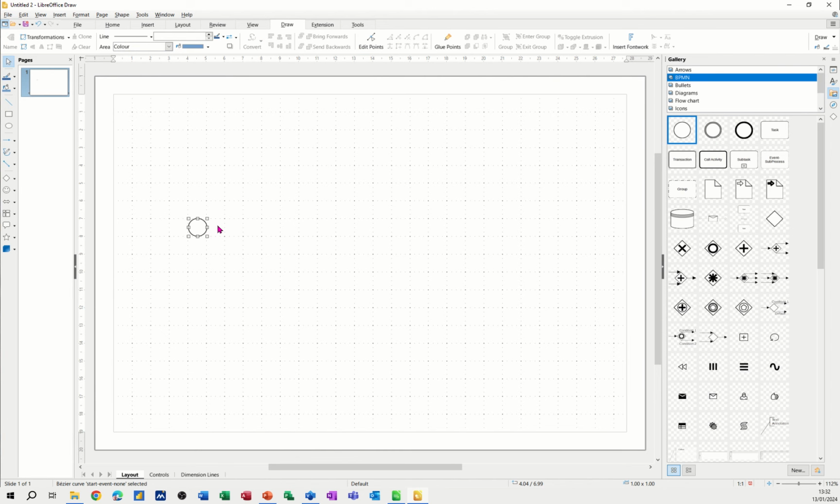So there's my start, and then I'm going to do a few processes. So we've got things here, transaction, call activity, etc., subtask. I'm just going to use this one. In fact, I'll use this one just as plain task. I'll just bring that on. Now, move that over. I'll do a couple of tasks.